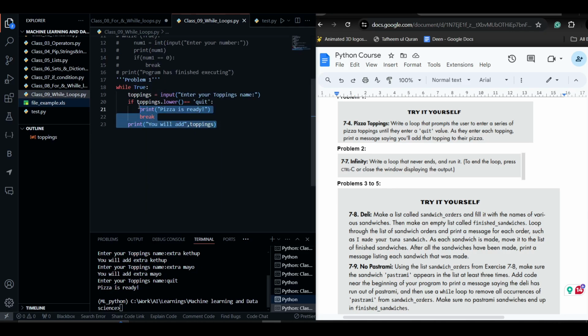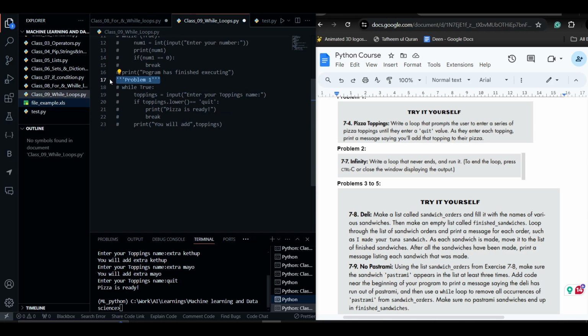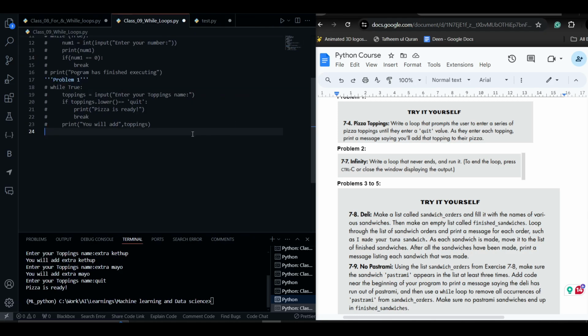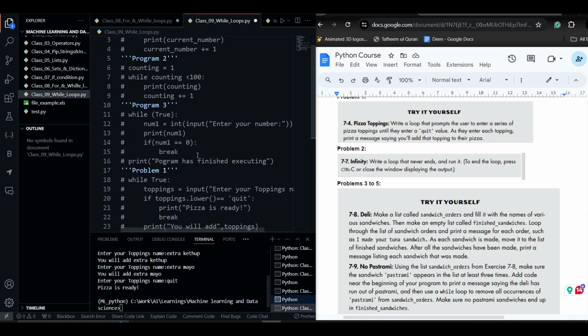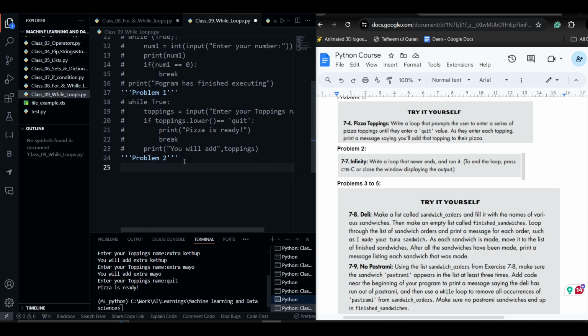Now let's move on to the next problem that says write a loop that never ends and run it. To end the loop, press Ctrl C or close the window displaying the output. So I have shown you this earlier while teaching you the syntax, but let's do this again. Problem 2. So this is the code that I showed you earlier. Let me paste the code again here.